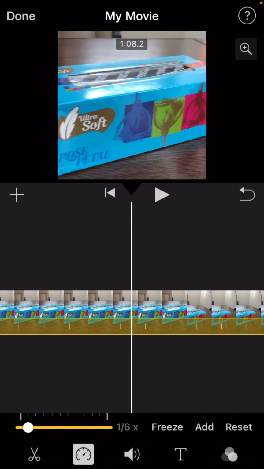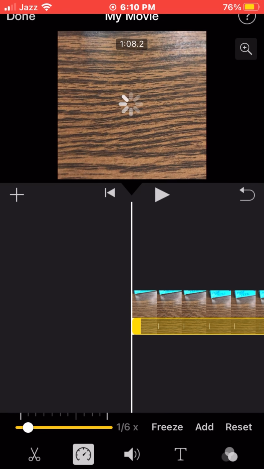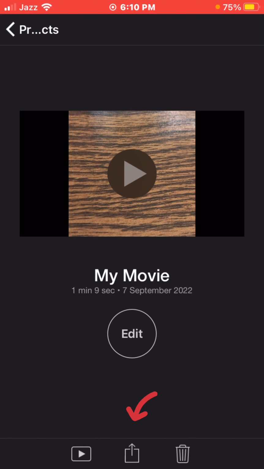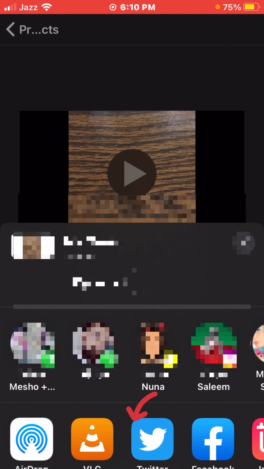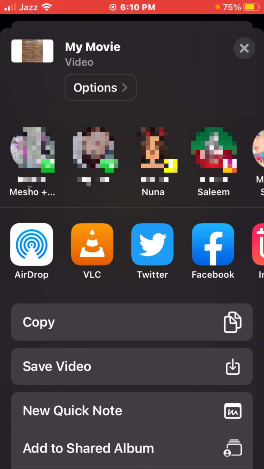After creating your file, just tap done and tap the export option, and now select the option save video. Like this you can easily make any video into slow motion.